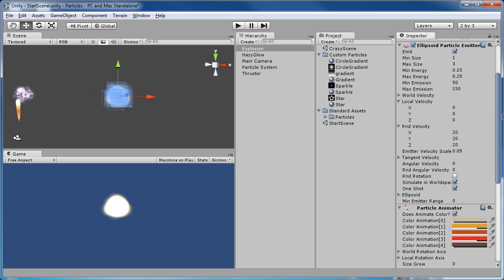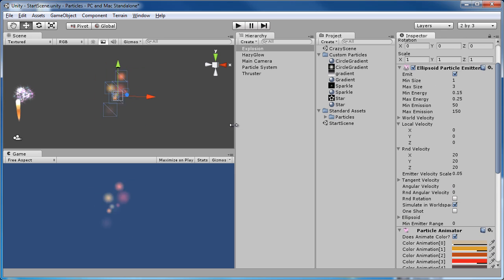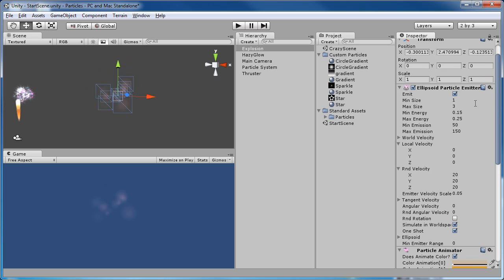Pretty handy. If we turn off one shot, you can see this is actually the particle itself, which just looks kind of lame without that. Keep it on one shot, and you'll see how it just basically explodes one time, and then again it'll delete itself.